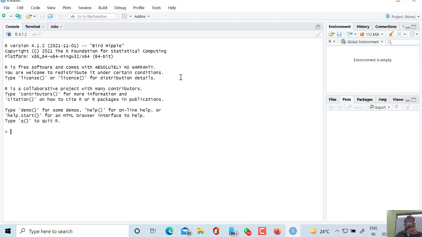This is the main window, this is the console, and a cursor is blinking here, and you can write all your instructions and it will follow. Just like I am writing a very simple instruction, 4 plus 5, and you can see the result is displayed here: 9.